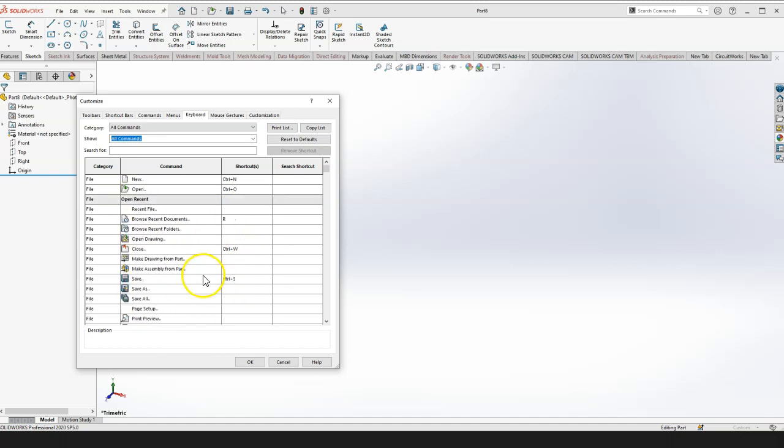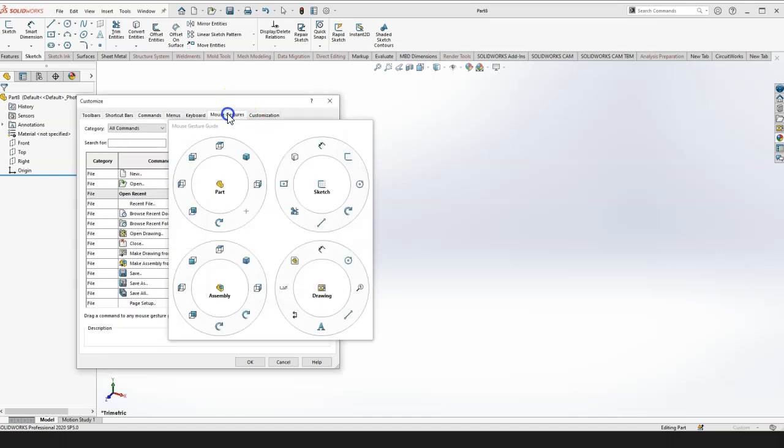You can do it from here. And mouse gestures is when you right or left click your mouse and just move it, and you'll get these features like part files. You have these options, right? If you want to add something else, you can do that.